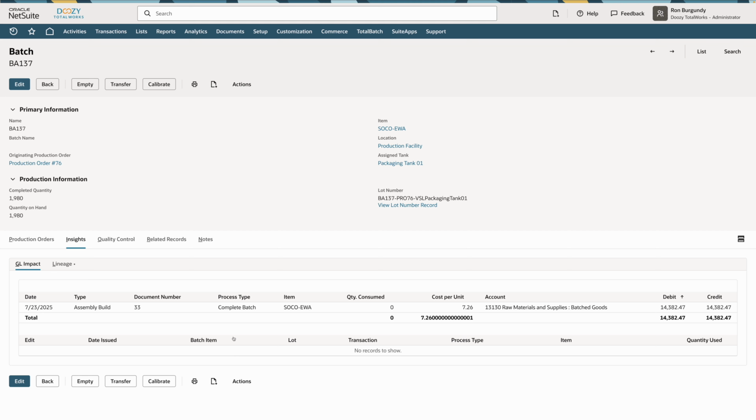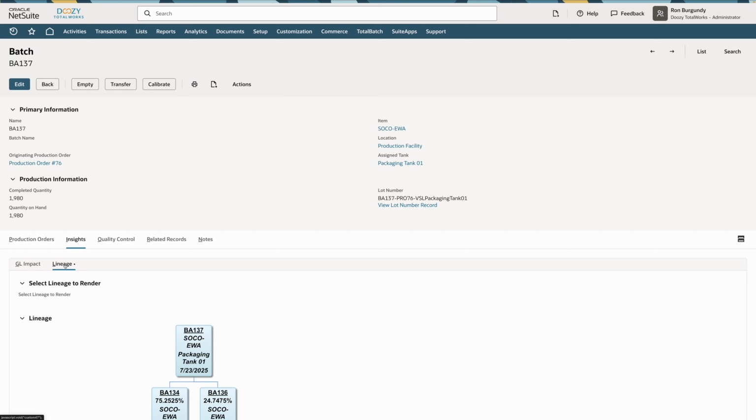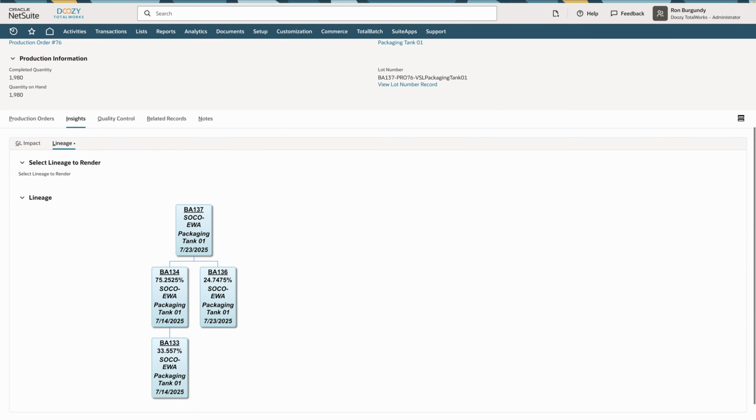But I do have the full ability to trace back all of the various lineage of this batch, which my batch 137 is made up of 75.25% of batch 134 and batch 136, which is the one we just produced. And if we want any of the details behind any of these batches, we can simply drill into them.